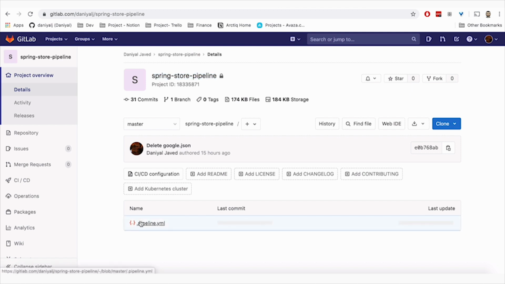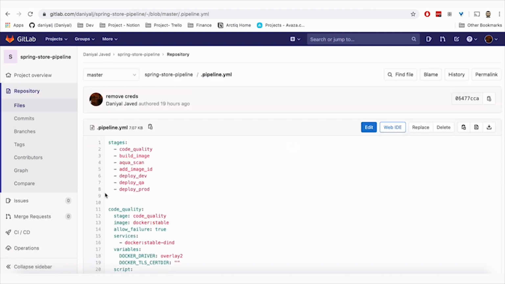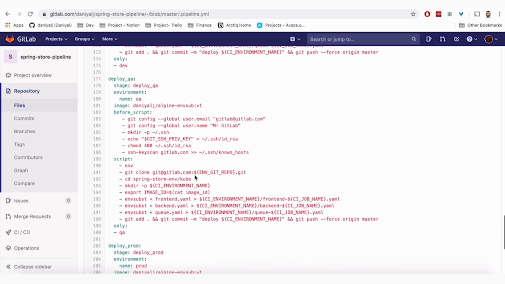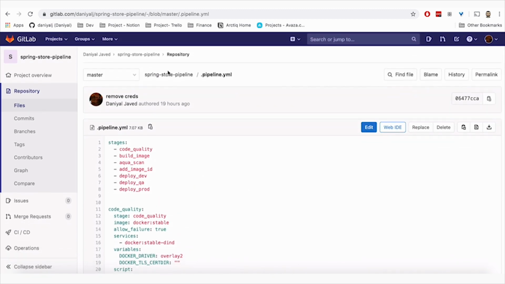Pipeline is configured in an external repository, which is called Spring Store Pipeline. And it's essentially a YAML file comprising of all the stages of my pipeline. This covers the CI and the CD piece of the pipeline.